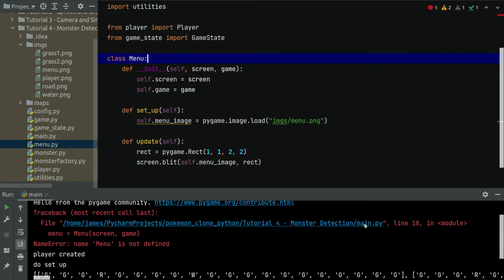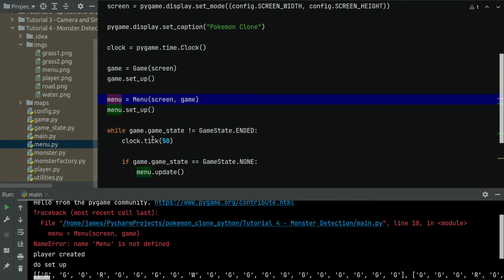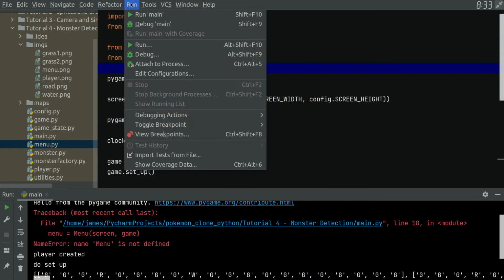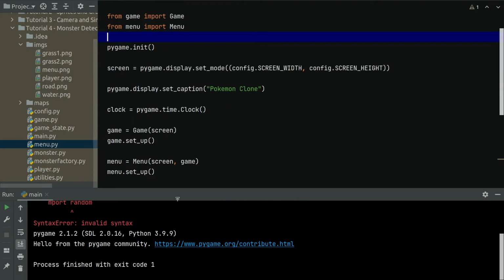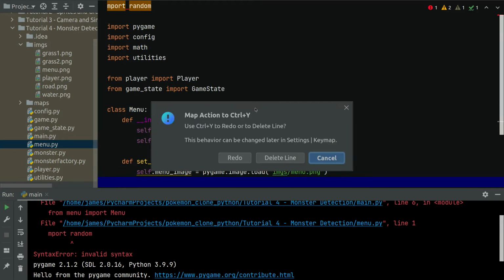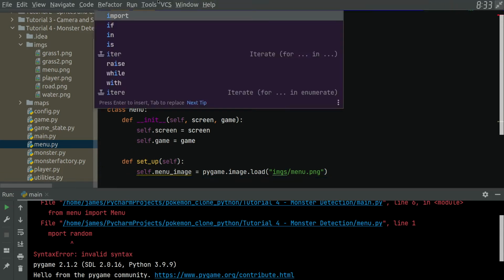All right, so we got an exception, which is cool. We got it in here. Now I think, yeah, so menu's not defined. My project's a little broken right now. I think I'm going to fix that in the next video, but for now we just need to copy this, go from menu import menu. Invalid syntax. Oops. How did that happen? Just forgot an i.